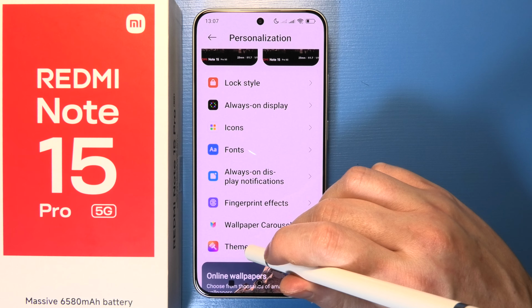To change the theme on Redmi Note 15 Pro 5G, first of all, we'll need to open settings on our device. Next step is to scroll down. Here we want to find personalization. Click on it, scroll down and look for themes.